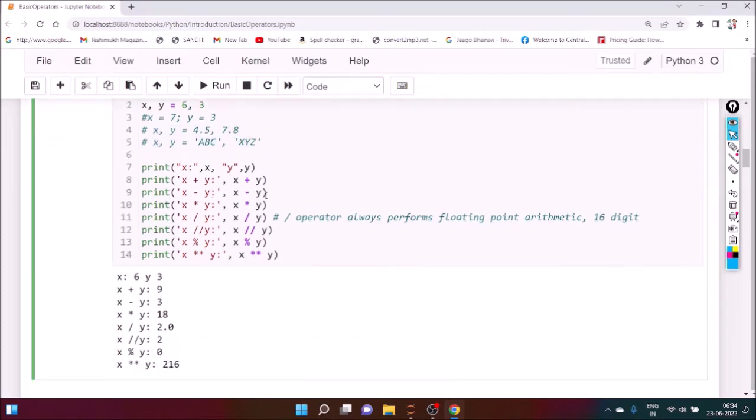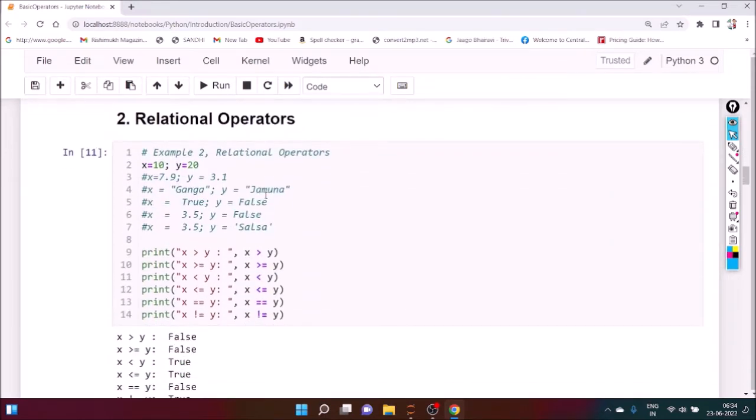Okay, next we will go for the relational operators. So relational operators means what? If the condition is true, it will return true, otherwise it will return false. Suppose the value of x is 10 and the value of y is 20.